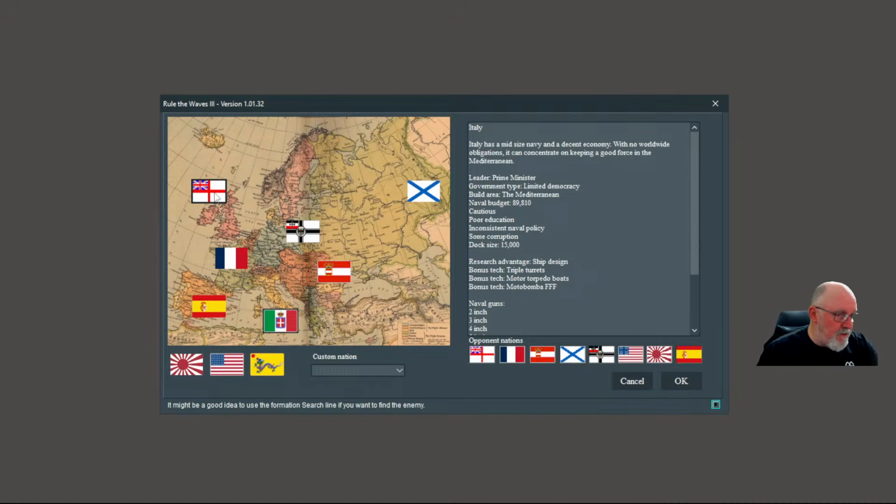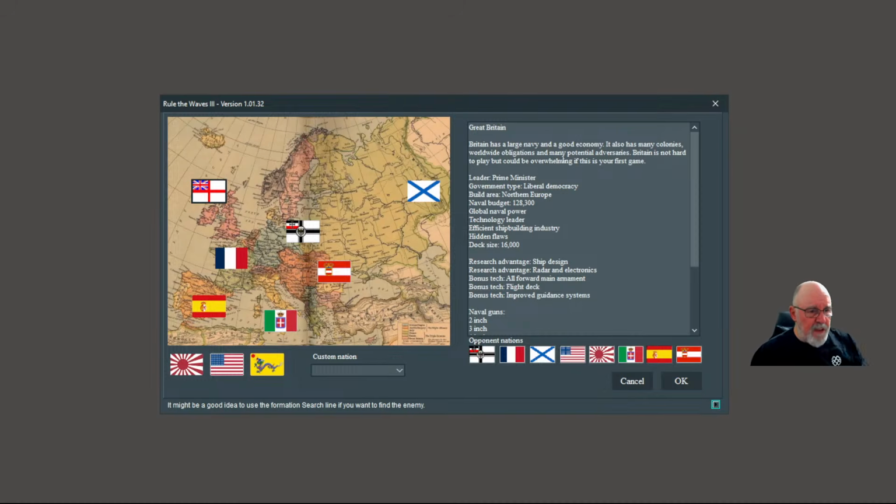For example, if you play as Great Britain, there's a large navy and a good economy. It also has many colonies, worldwide obligations, and many potential adversaries. Britain is not hard to play, but could be overwhelming if this is your first game. It's just the scale of what Great Britain has got is just way too much.